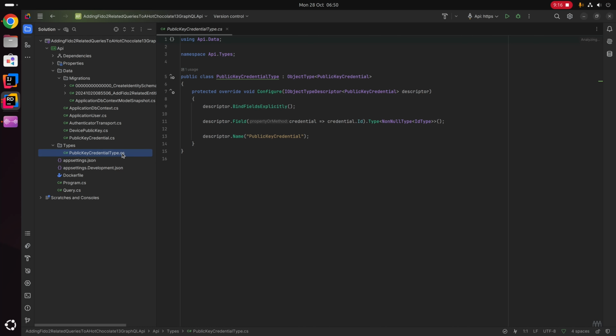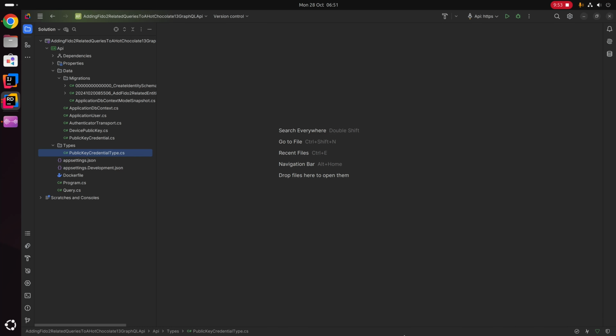Now, inside that PublicKeyCredentialType, you'll notice that I've only set up a binding for the identifier field for the purposes of this sample. To keep things straightforward, I'm simply going to bind the ID property to an ID field in the schema. However, feel free to add or remove any other fields that you may want to have bound in your GraphQL schema, depending on your API's requirements. So what I am going to do now is build and run the GraphQL API.